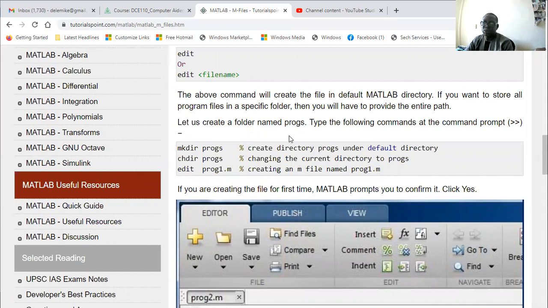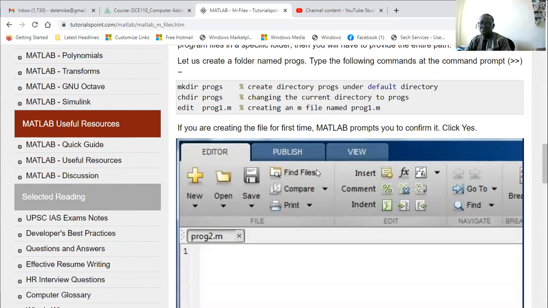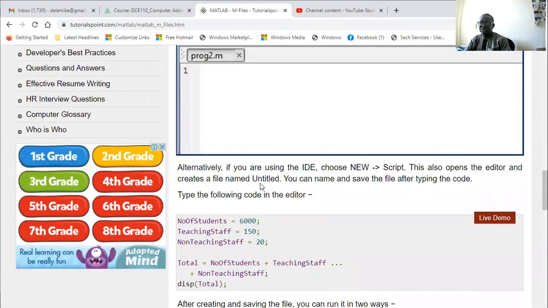So you can create a folder named progs for all the programs you'll be writing. You can type the following commands at the prompt. You say mkdir, that is make directory, progs. This will create directory progs under the default directory. Change directory, cd progs, we change the current directory to progs. Edit prog1.m. Create an m file named prog1.m, and it will be in that directory. So you can see, this is it.